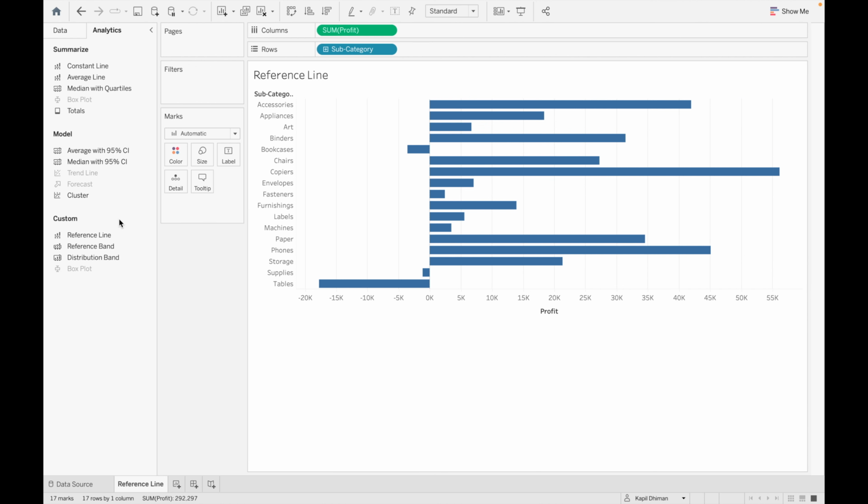Now let's go to Analytics and now you can see you can use reference line, reference band, distribution band. Okay. Click on reference line and when you drag it, three options will come: table, pane and cell. Table means you are applying the reference line to all the values that are present in the view, and pane means in a view you can have multiple panes. So if you want to apply a separate reference line to each pane, you can go for pane. Cell means if you want to apply a separate reference line to each cell, you can use cell.